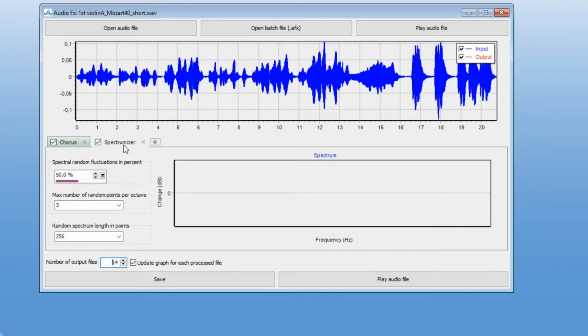The thing is, when you have a number of output files different from one, then the output will be varied with some random variations set by the parameters here, so you can decide how much of it you want. But none of the output files will be the same, and that's how you get a population of different musicians and instruments playing the same sample.